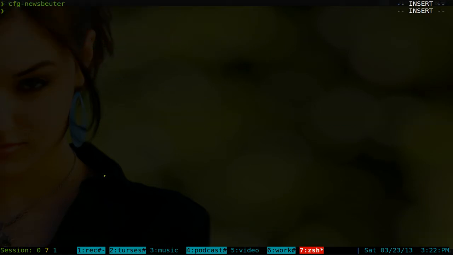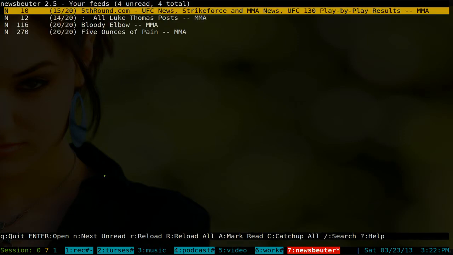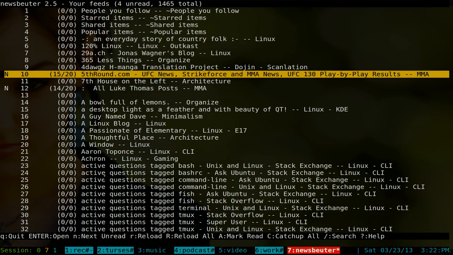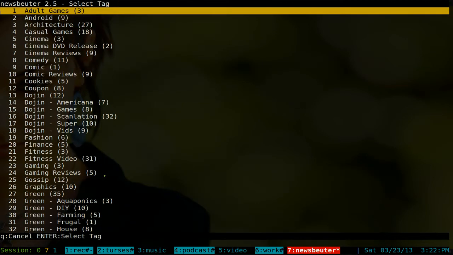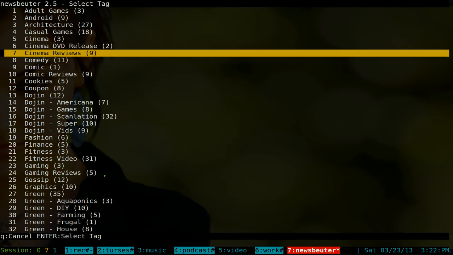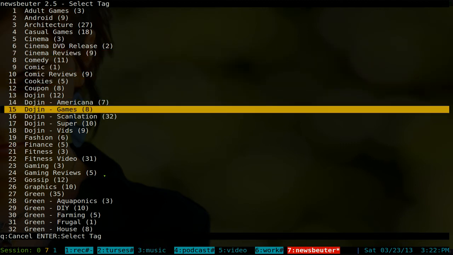Now, after you have that set up with your username and password and everything, just type Newsbeuter. Did I spell it correctly? There you go. And now you're logging into your Google Reader account, okay? And these are my feeds here. Let's go to our tags here. So you can see that these are the tags that I have, or the folders that I have in there.